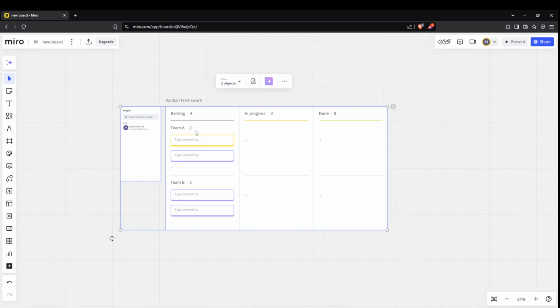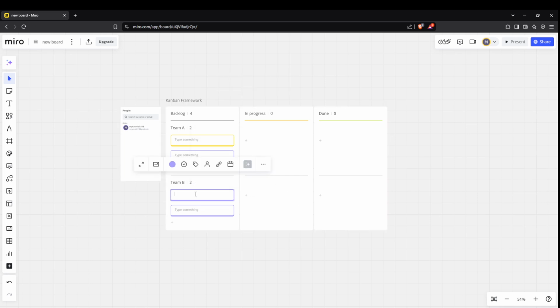As you become more accustomed to using templates, you'll find they can significantly streamline your workflow. And there you have it, folks, a straightforward way to leverage Miro templates to enhance your productivity and creativity.